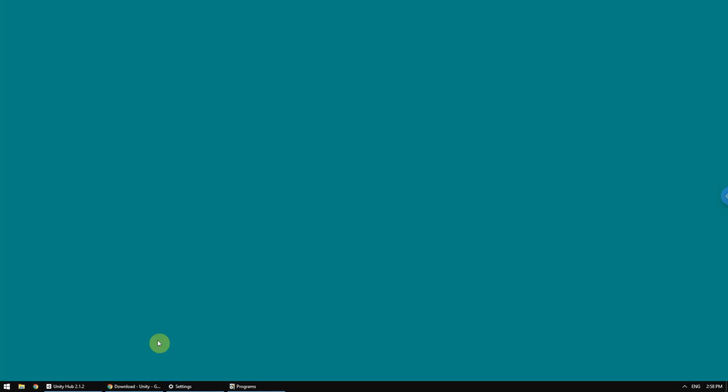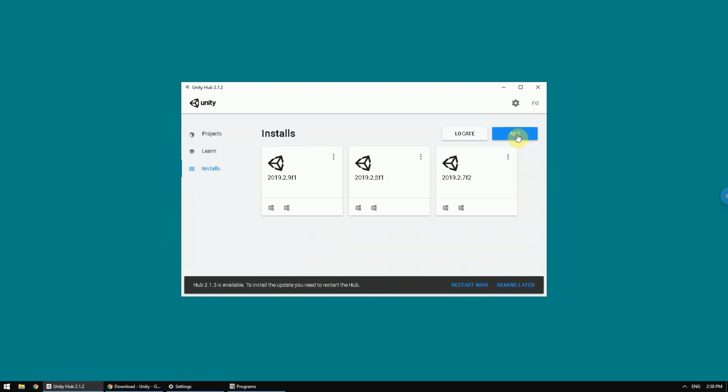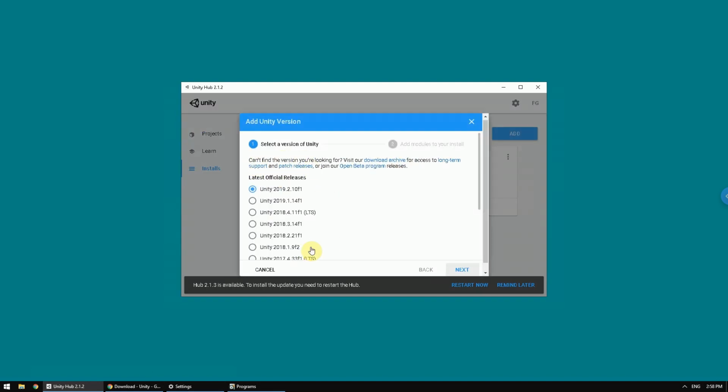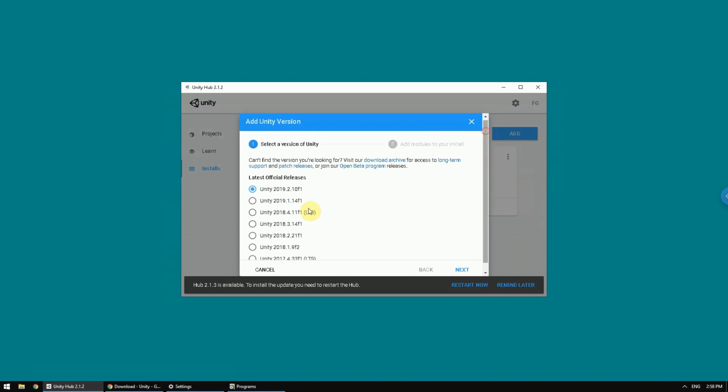After you download and install Unity Hub, go to Install and click Add. It will give you a list of all the Unity versions available to download. For HoloLens development, you don't always need the latest version.